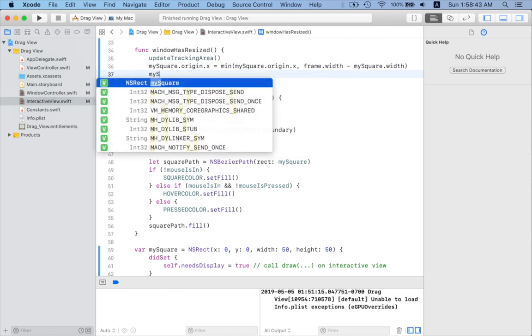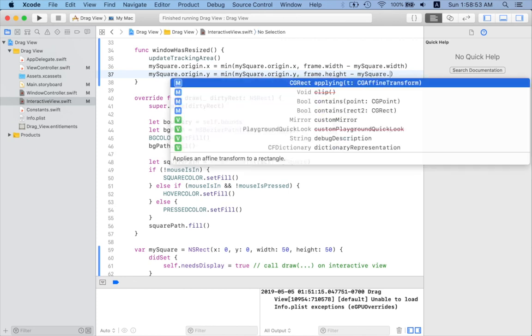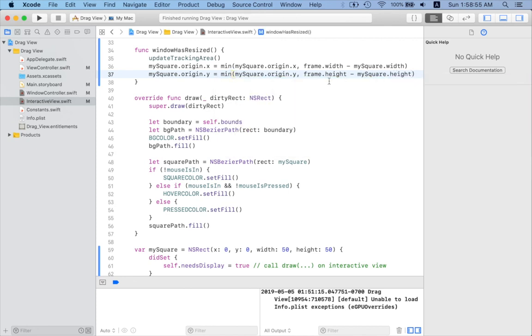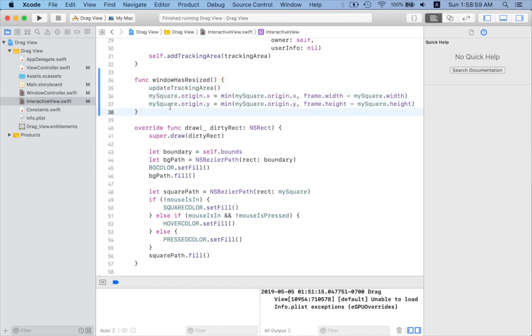Similarly, let's write MySquare.origin.y equals the minimum of MySquare.origin.y and then frame.height minus MySquare.height. So after this method is run, the square will automatically adjust its current location so that it will remain inside the window. Let's save it and run and see what happens.